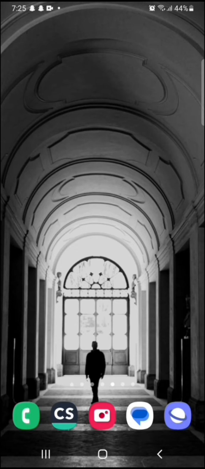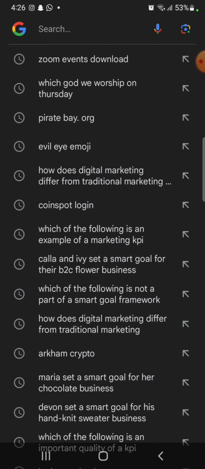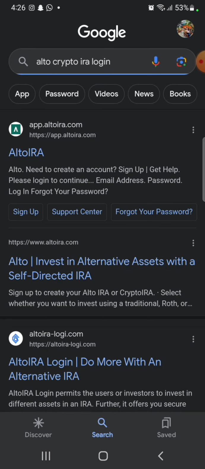To log into your AltoCrypto IRA account, firstly open your Google search. Type in AltoCrypto IRA login and make a search. The search results will be displayed on the screen. Click on the first link shown on the page. It will take you to the login page of AltoCrypto IRA's account.